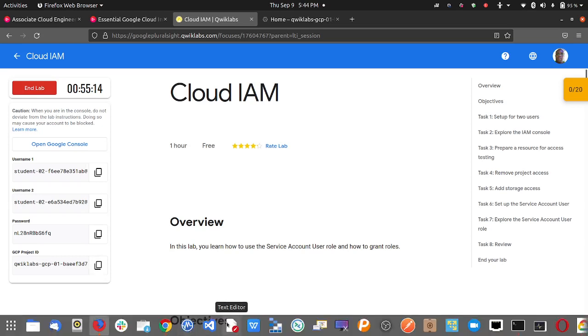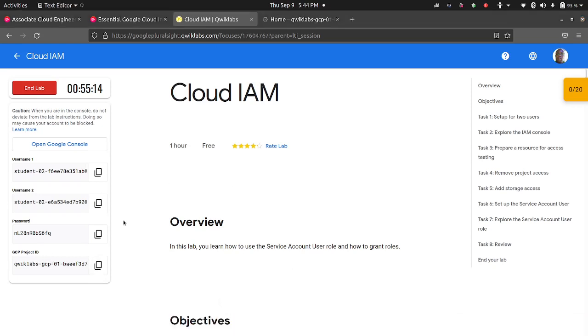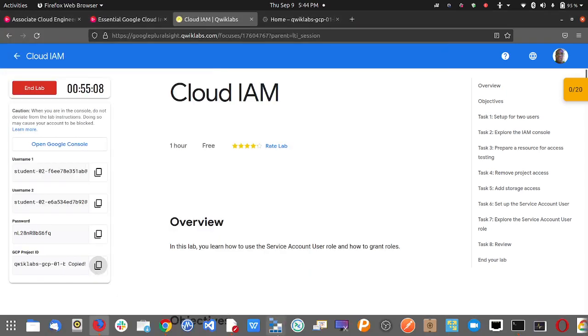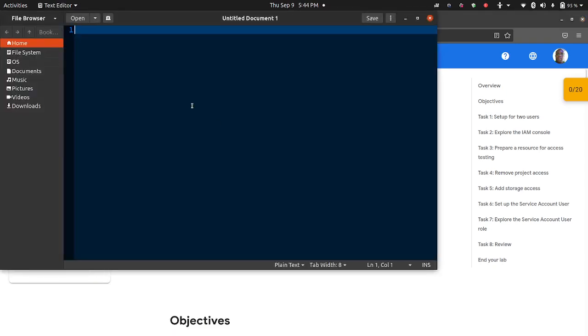Okay, let's see the format in which the project ID is given to us. If I click here, I've copied the project ID and then I paste it here. You can see it's just Quick Labs GCP 01, some cryptic numbers and all that. It doesn't end in .net, which is actually an email address. Okay, so that's my ID.